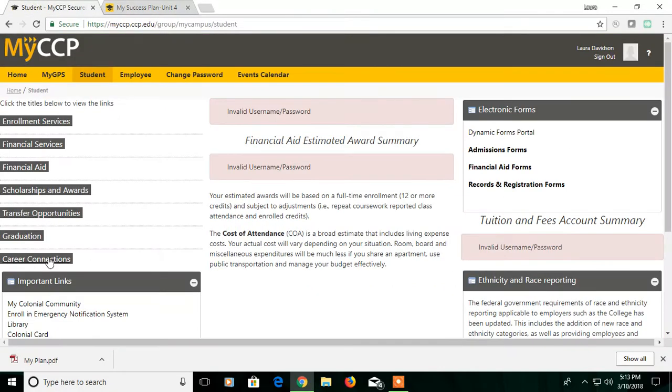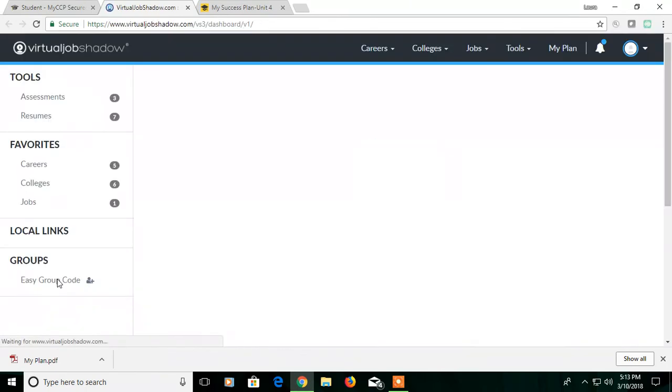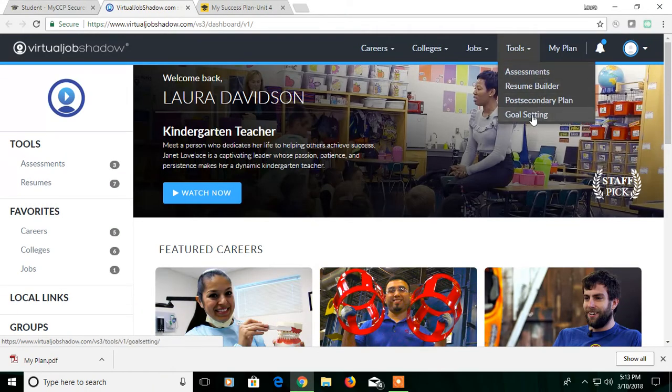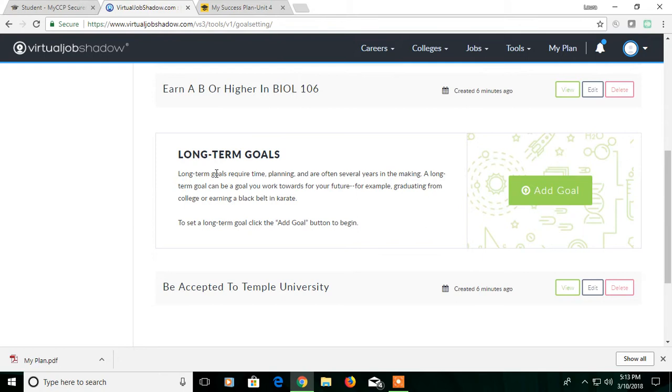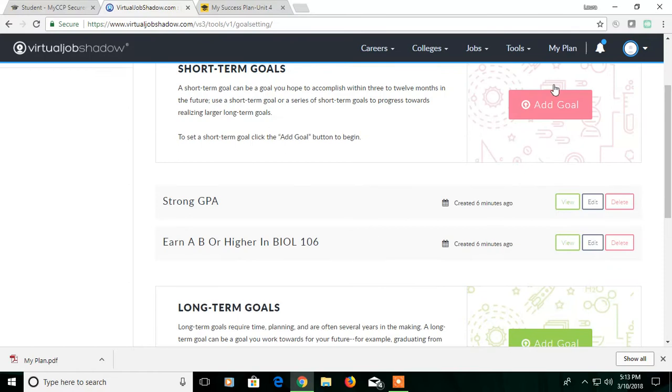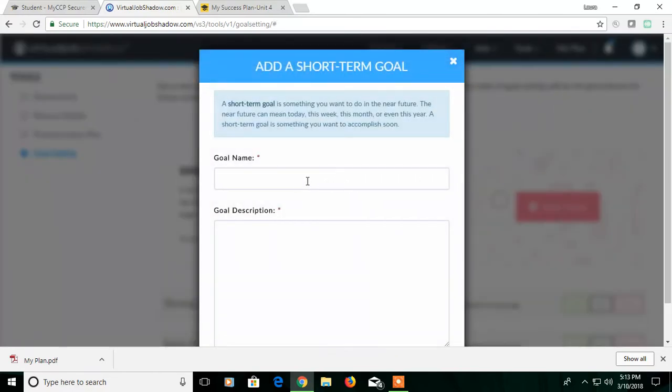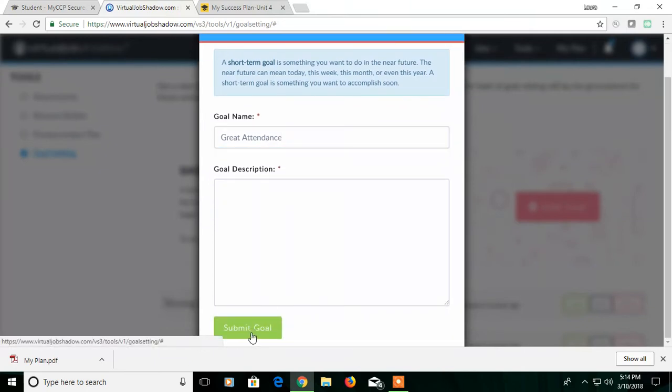So we'll go to the Virtual Job Shadow, and we'll begin by going to Tools, Goal Setting. You'll be filling in short-term goals within the next year and long-term goals beyond the next year. So I've started a few, but it's as simple as clicking the Add a Goal button and determining a name and then describing that in some detail and then saving or submitting.